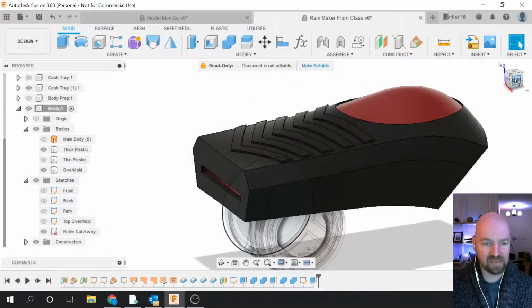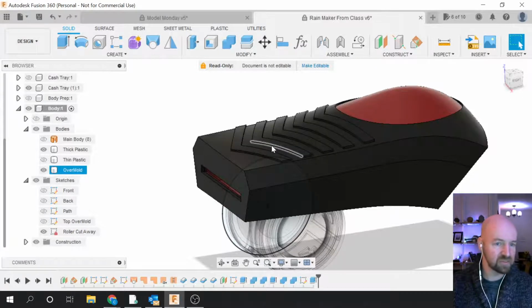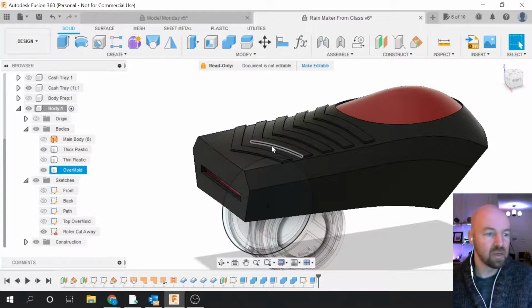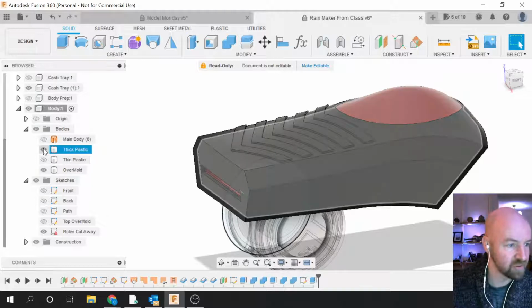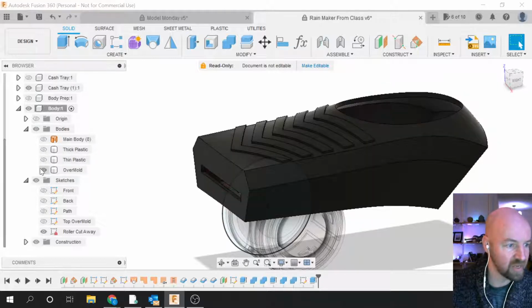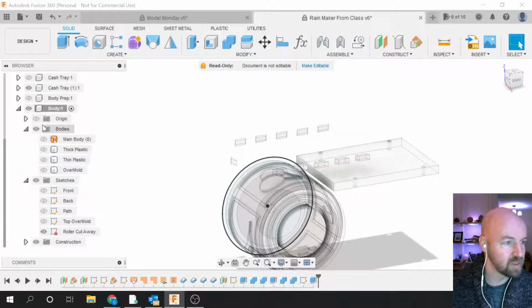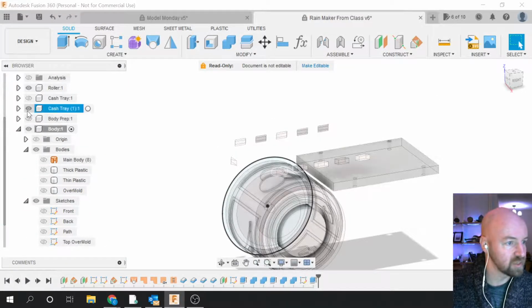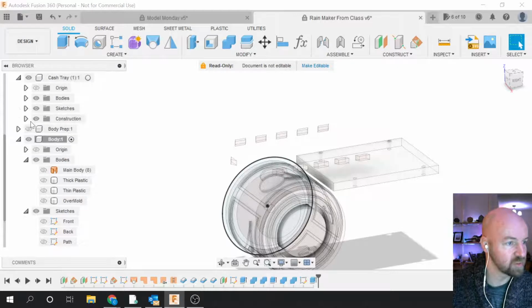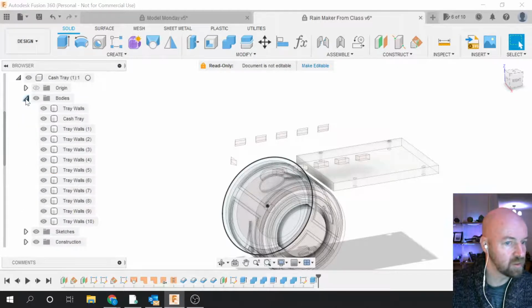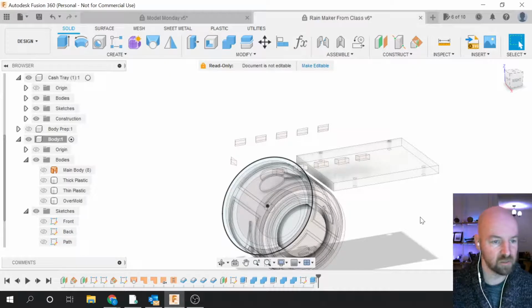And now I think the last thing that we're going to do in this class is we need to mount our, so if I turn off my thick plastic and I turn off my overmold, oh gosh, my cache tray is mostly turned off as well, apparently. How come I can't see my cache tray? Oh, you know what? I've done something wrong. So this is good news.